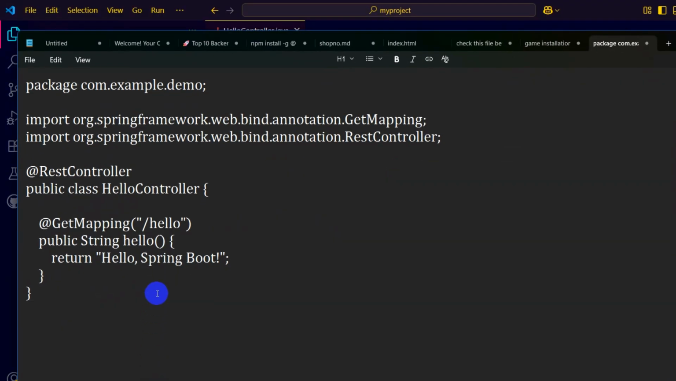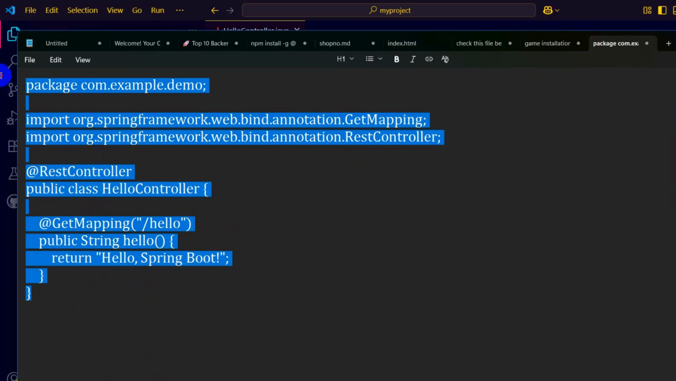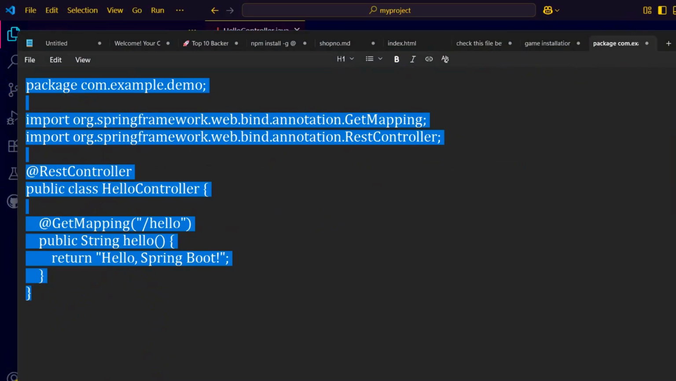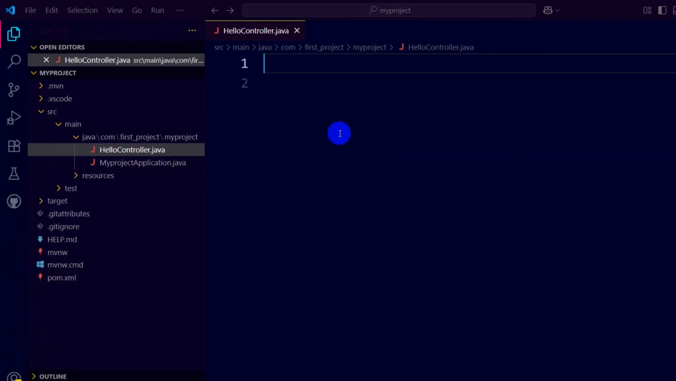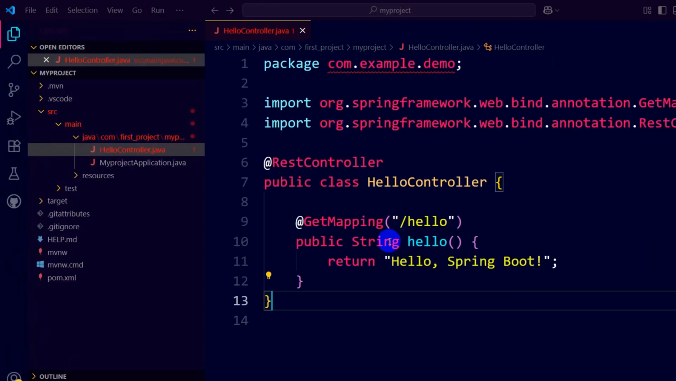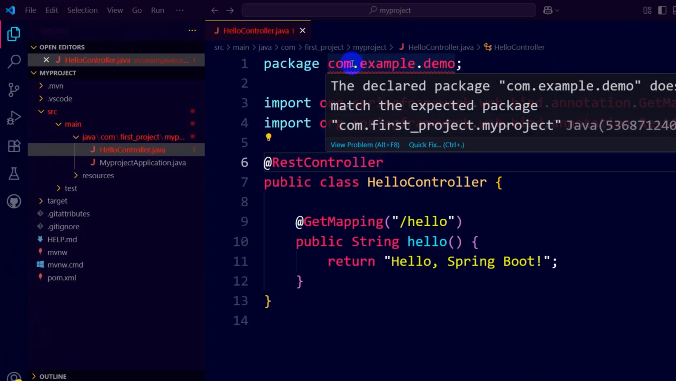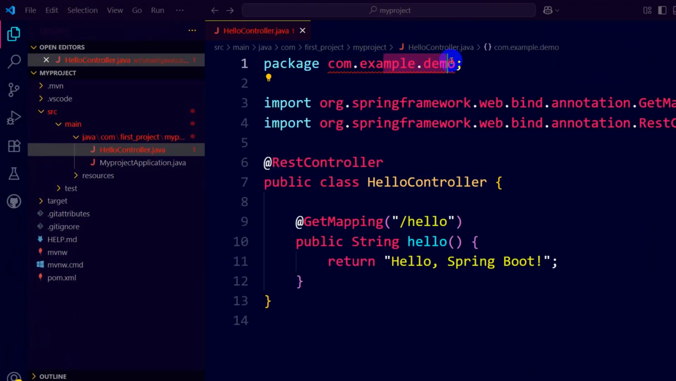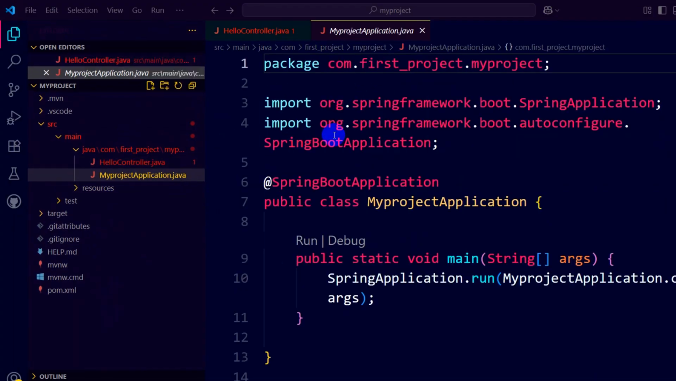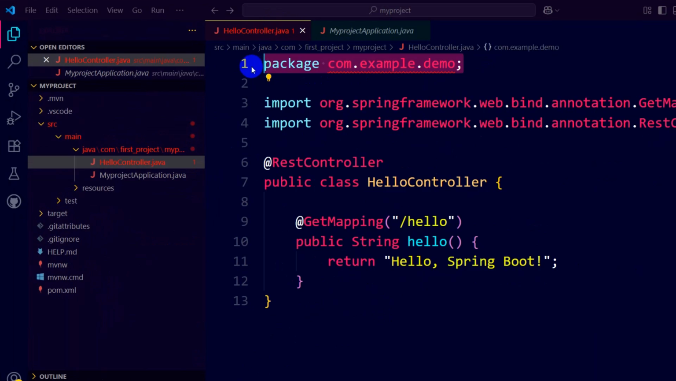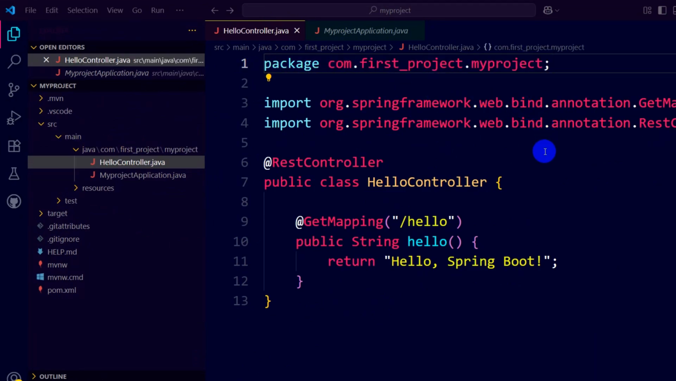Okay, I have already written some code over here, so I'm just going to copy this and paste it over here, and I will also keep this code in the comment section. Just check it out. And here you can see com.example.demo. Okay, it is giving me an error. Here you can see package com.myfastproject.myproject. I'll just copy this and paste it over here, and let's just save this.